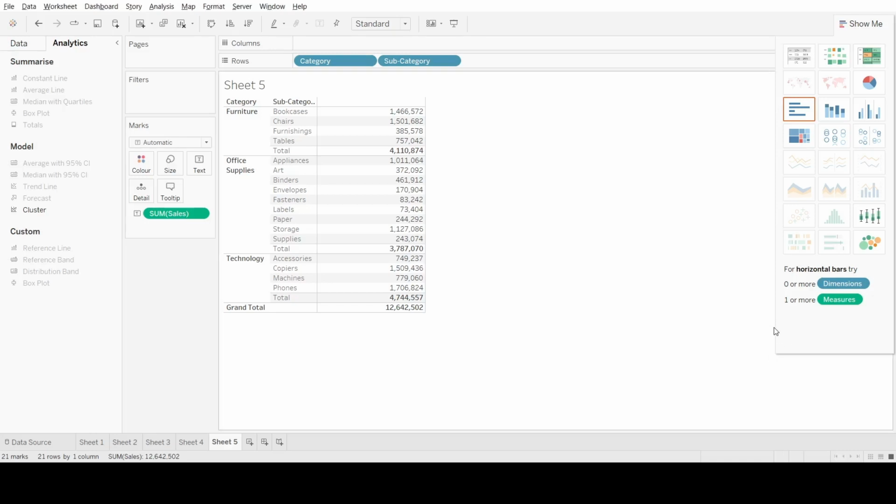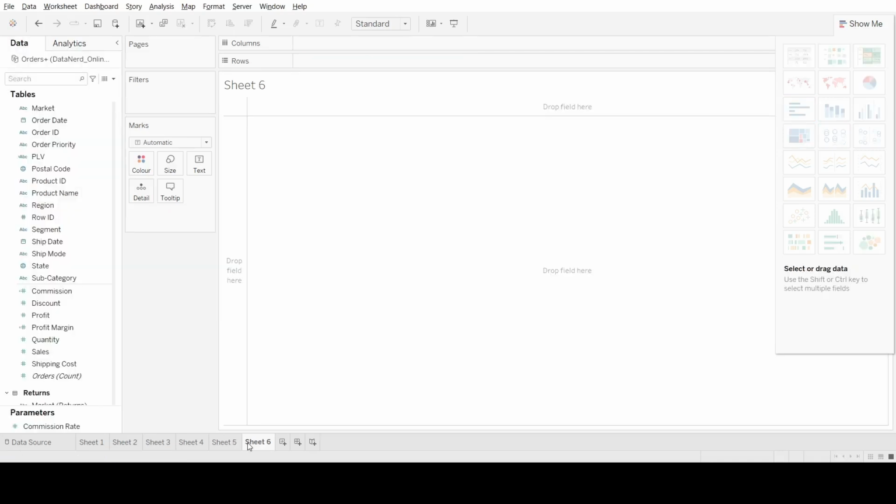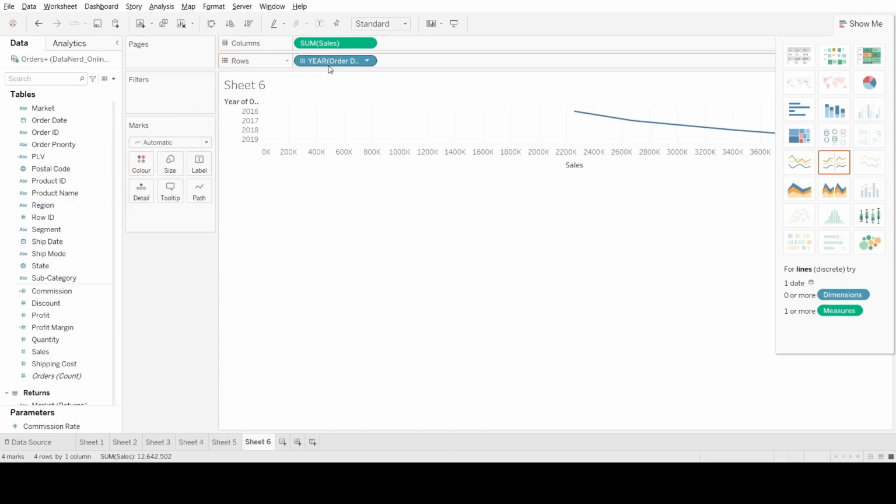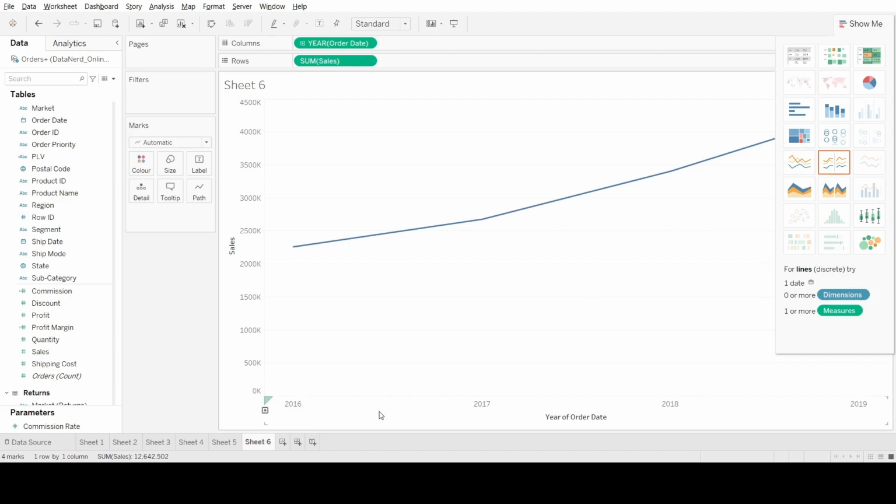Next, let us explore the other analytics option that we have. We will create a new worksheet. We will first select the sales option and put sales in column. Then we will select order date and put it over here. So we have a nice time series graph where we can see the sales over time.